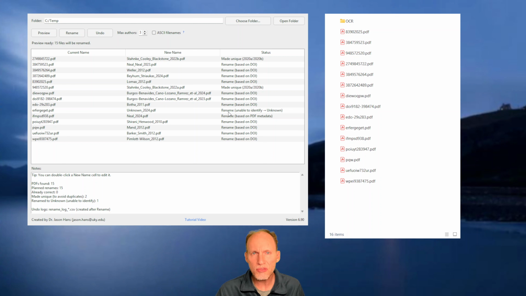If all of those steps fail, then you'll get something like this: rename unable to identify, so unknown. In this case, unknown 2024. Basically it's saying that it couldn't identify any of the authors' last names, but it could identify the publication year, 2024. If it couldn't identify the publication year, then instead of 2024, it would say YYYY as a placeholder for the year.